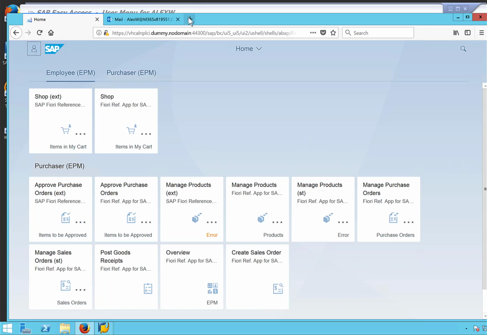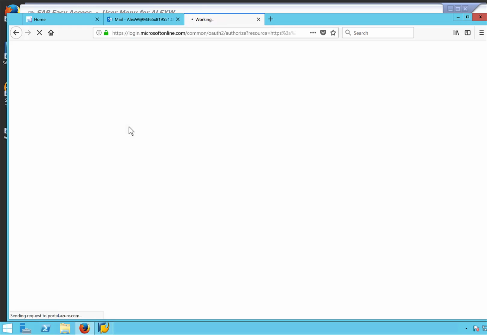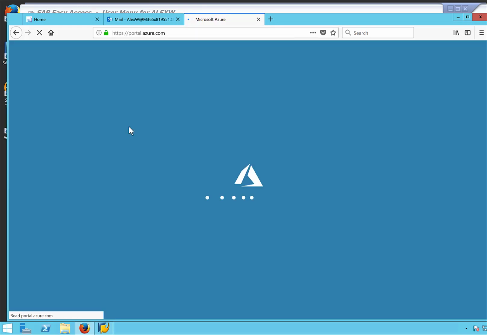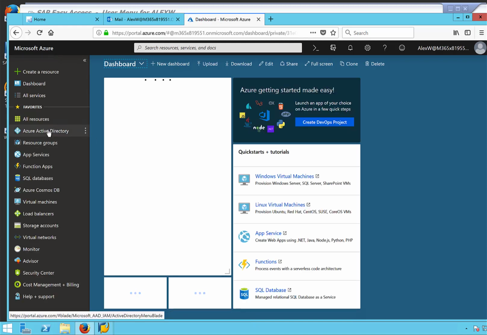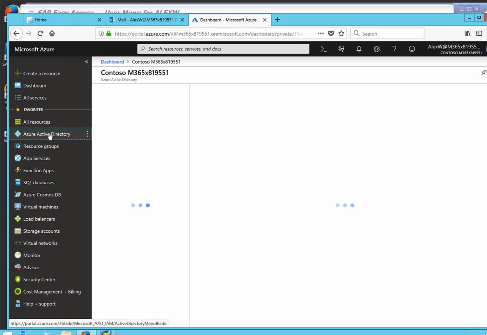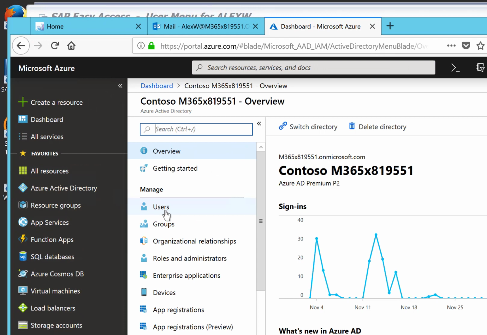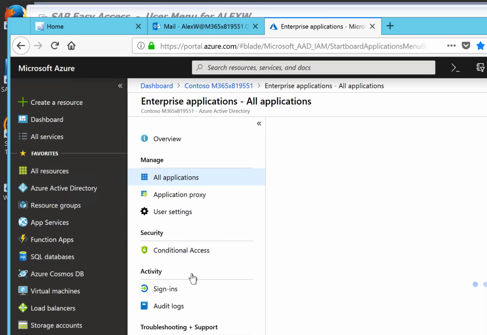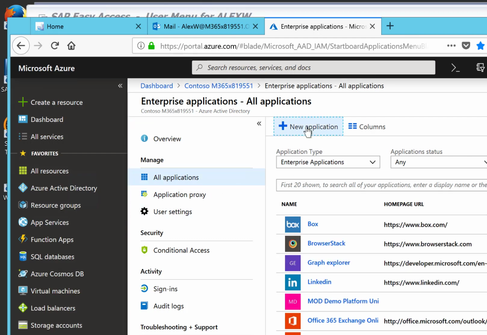So the first thing that I need to do is I need to open the Azure portal. In the Azure portal, I can go to the Azure Active Directory configuration. The Azure Active Directory configuration obviously has all my users that are part of my Azure subscription, but I can also define so-called enterprise applications. Now, if I click on one of these enterprise applications, I can create a new application.